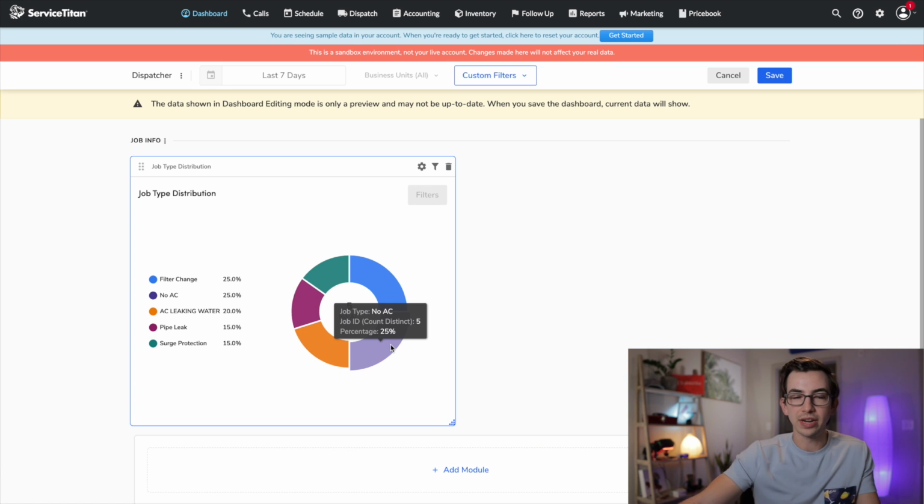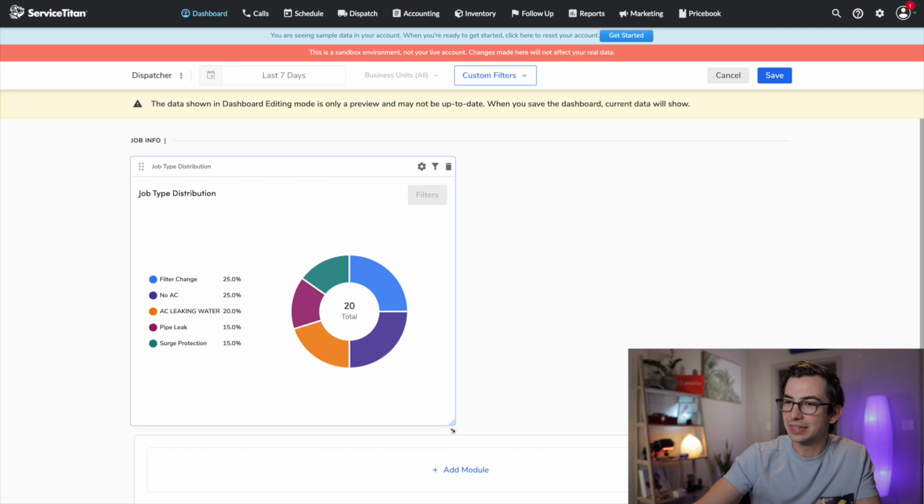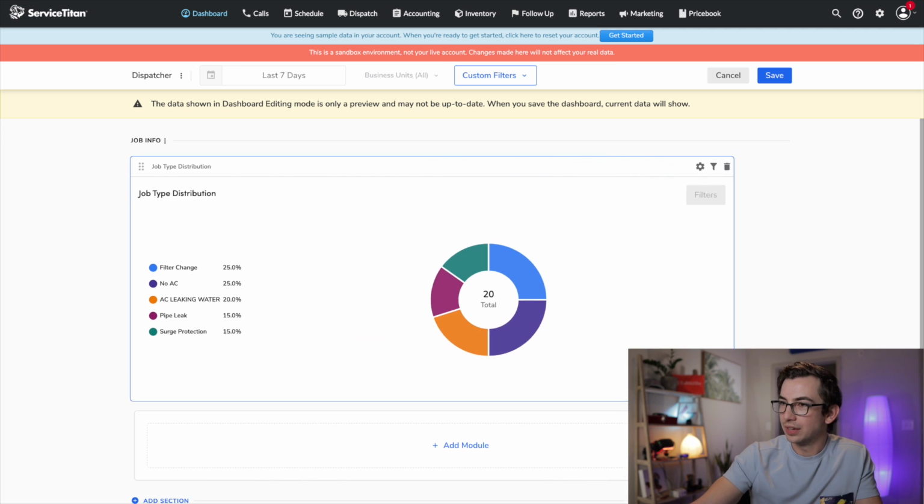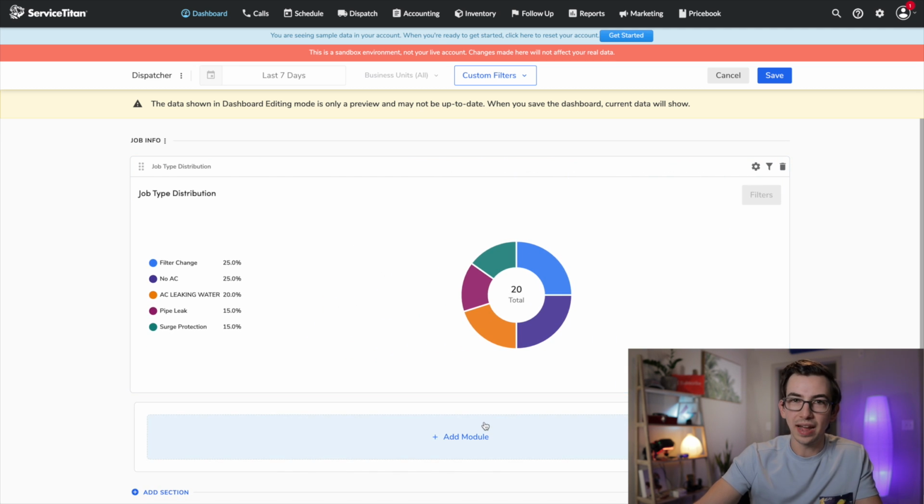And if I hover over any one of these job slices, it gives me a little bit more information. So this is no AC. There's 5 distinct no AC jobs in this theoretical period that we're looking at, and that is making up 25% of my total jobs. Okay, for the sake of this example, that's all I'm going to put in this section. So let's stretch that out so that it takes up that entire width.